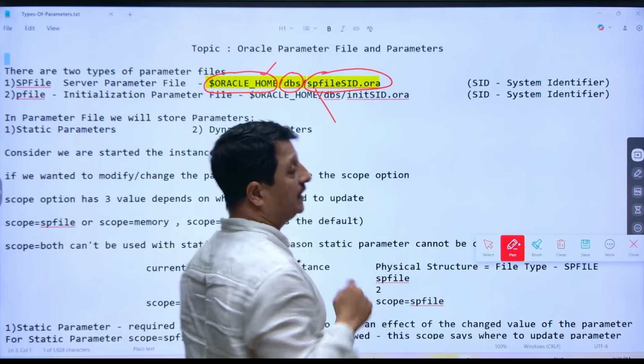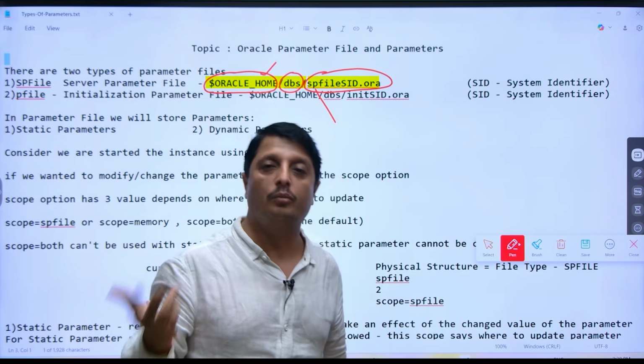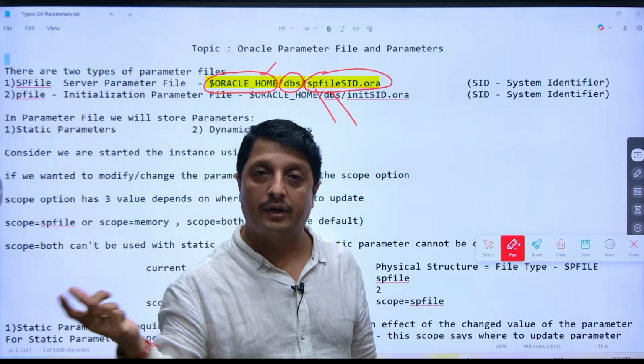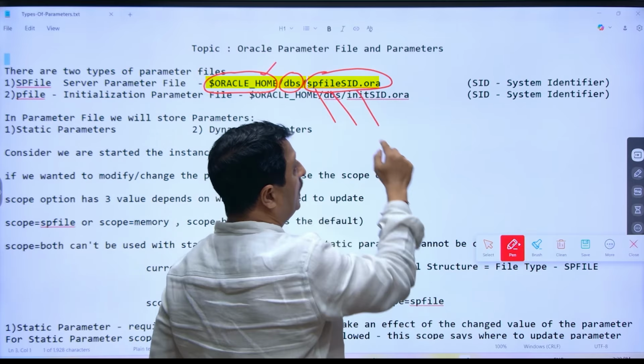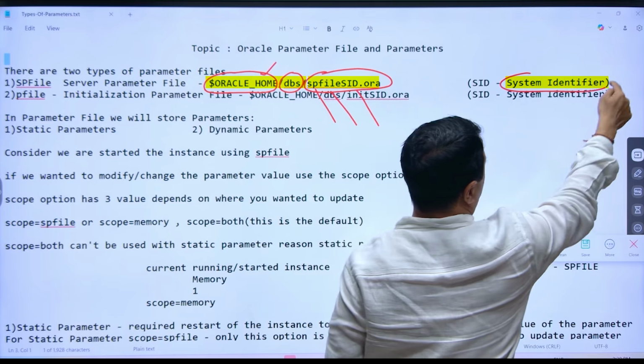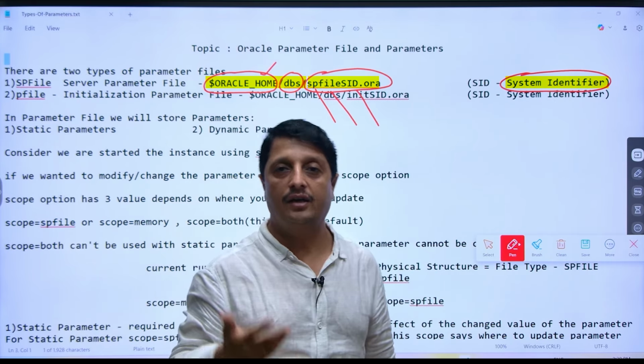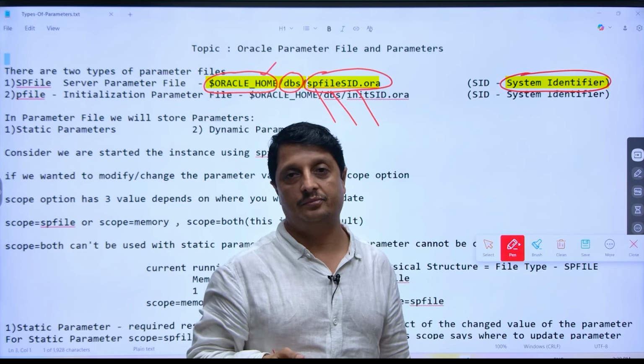Again, what does SP stand for? Obviously server parameter, and then file. Hence it is called server parameter file, and here the SID stands for system identifier. What does SID stand for? It is a system identifier, nothing but your instance name.